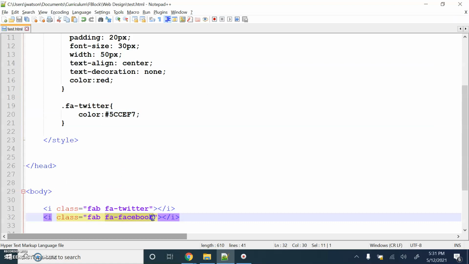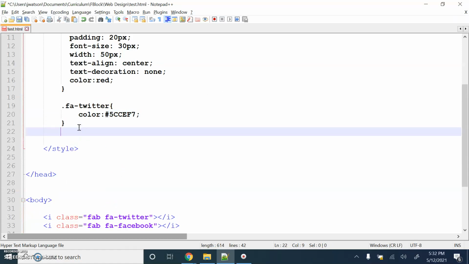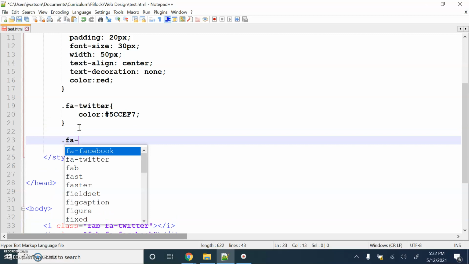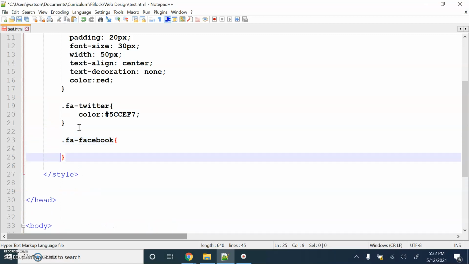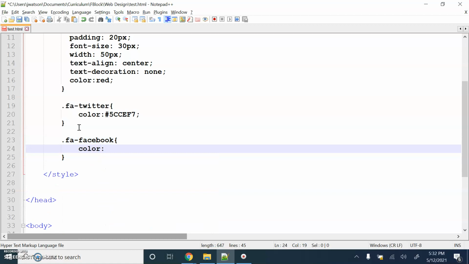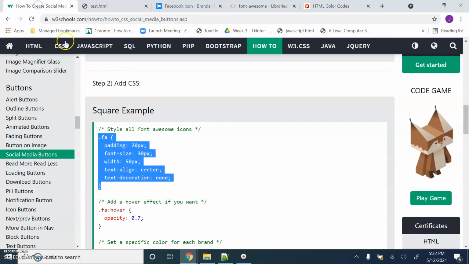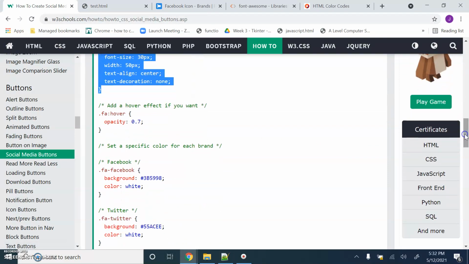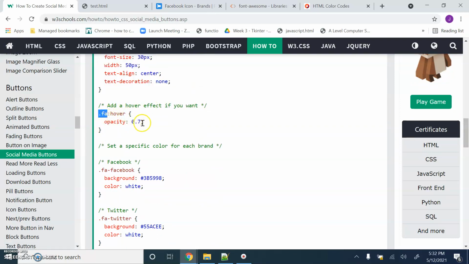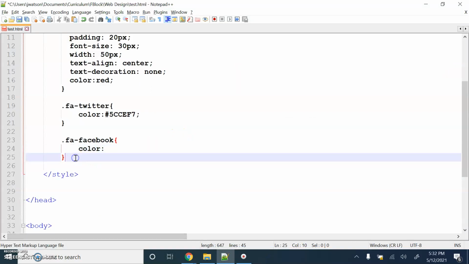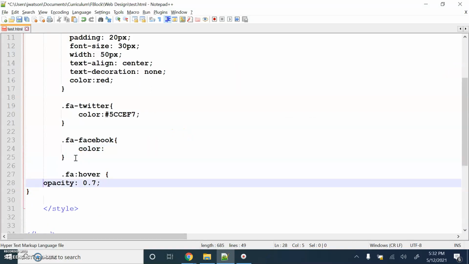So I could also do that with the FA Facebook class element. I could create some more CSS here, .fa-facebook, and then go and research whatever color I want for that. I tell you what as well, I just saw some interesting CSS in W3 Schools, which is what happens when we hover over an element which has the FA class attached to it. The opacity changes. That's really useful. So let's take that, we'll copy that, and we'll paste it into the style section of our web page.